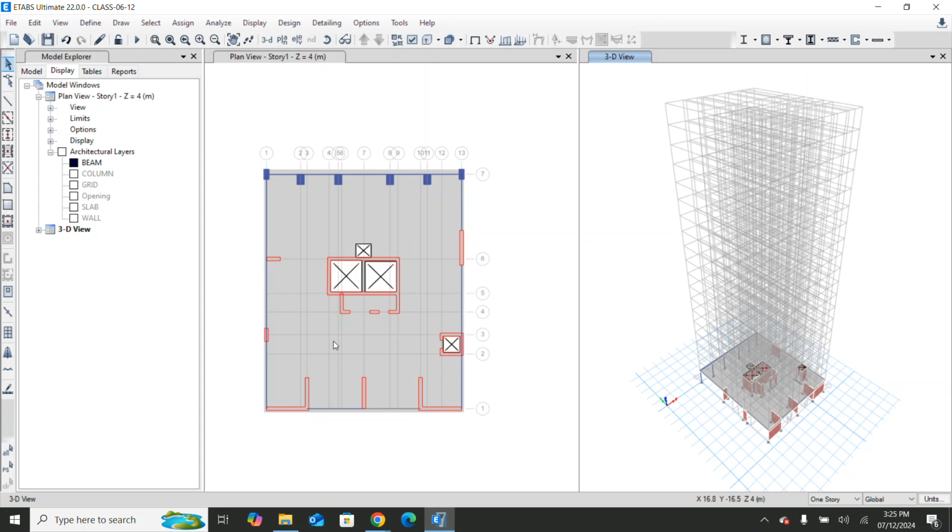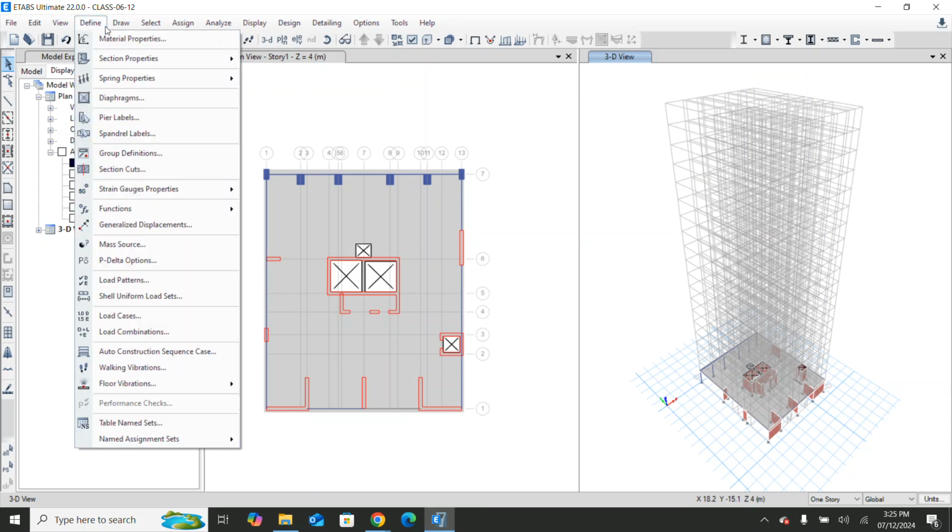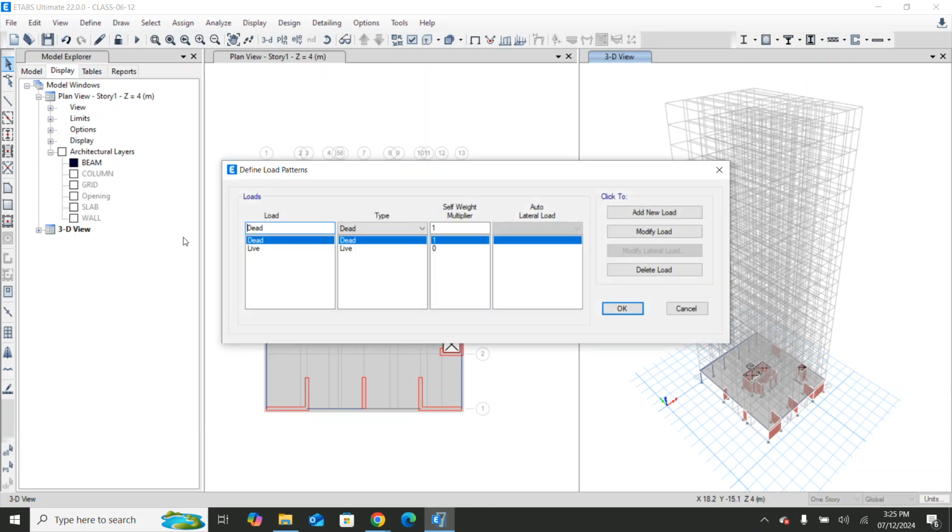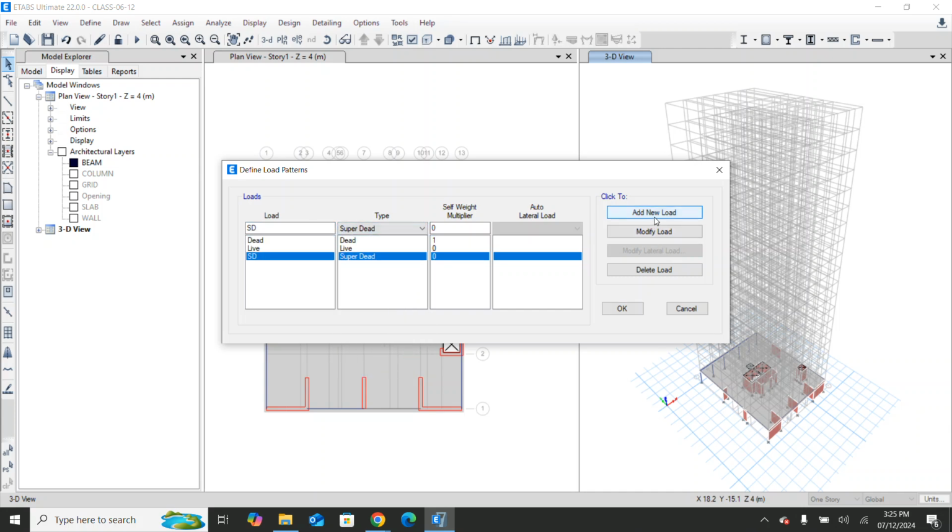So I'm just going to define all these things. You can just go to Define, and we will select Define Load Patterns, this one. Click on the load pattern. The dead load is there already and the live load is also there. Then I'm just going to add here super dead, SD. Select from here the super dead and you add.